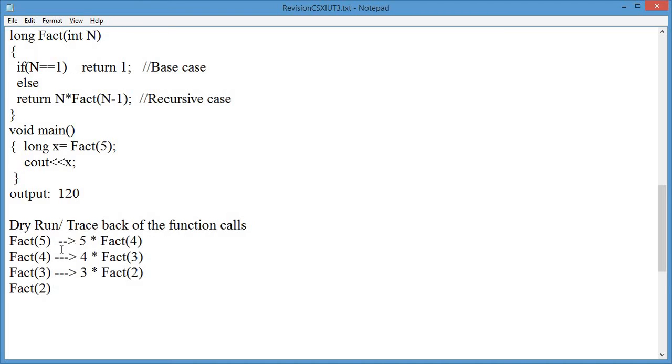Now when fact2 is invoked, all of these are in a waiting state. Fact5 is waiting for fact4, fact4 is waiting for fact3, fact3 is waiting for fact2, and now fact2 will be waiting for fact1. Now we have reached the base case. This is the fact1. We have gone in this order, from fact5 to fact4, then fact3, then fact2. Now we know the result of fact1.